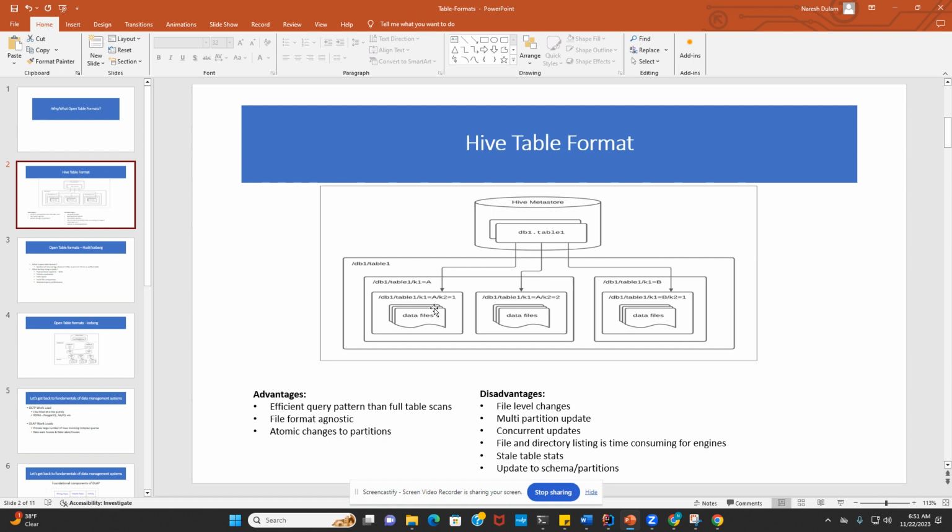To give an example, let's say under partition A, assume that you have five files. In one of those files, you have a record that you are interested in. Then the query engine has to list all the directories and then read all those files in those directories to find the record that you are interested in. This is a time consuming process for these query engines.